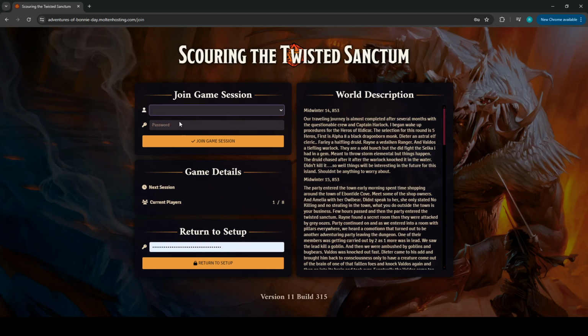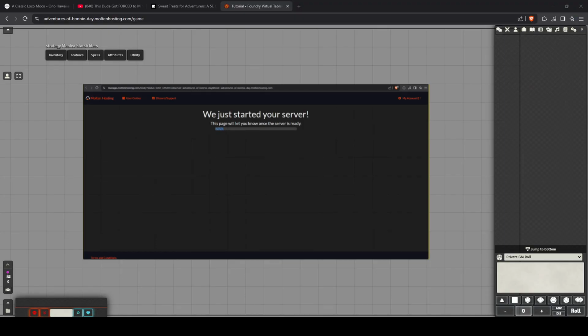This is a drop down menu. You will choose your character name, then you'll input your password, and then click login. Give it a few minutes, be patient. It's doing a lot of stuff in the background. However, once you are in, Foundry looks something like this.